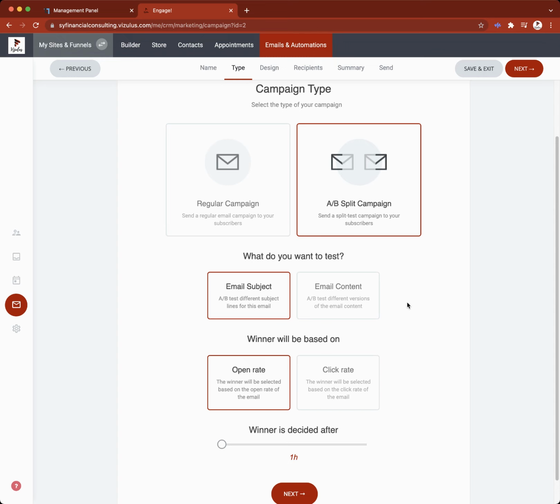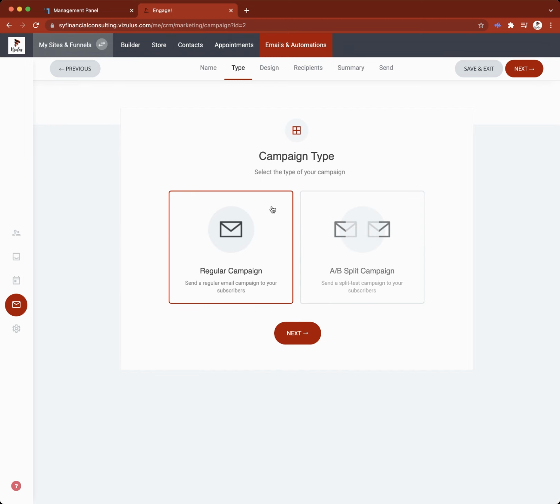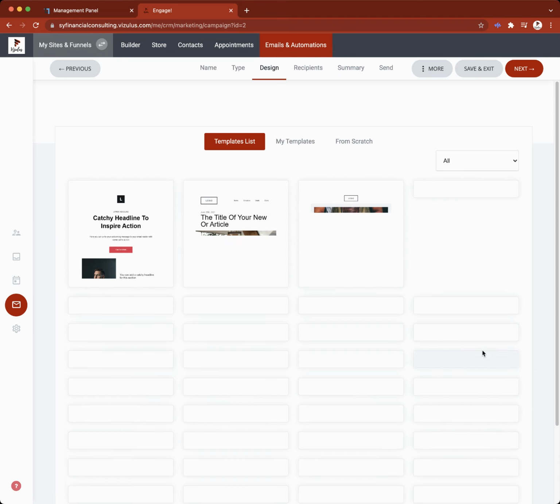All right. So it's like you're running an internal test to see which one will work the best. For this example, if you don't want to go through all that and you want all of your subscribers to get the same campaign that you create, hit regular campaign. And then go ahead and go to next.